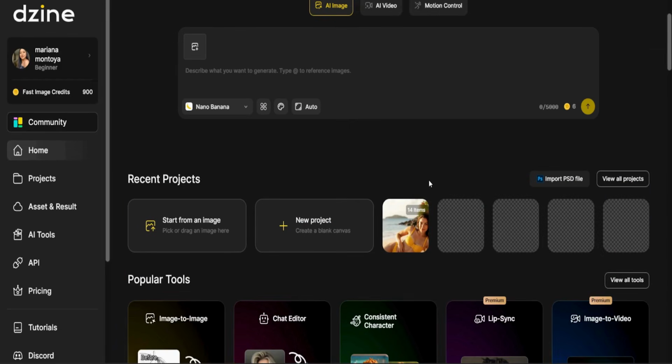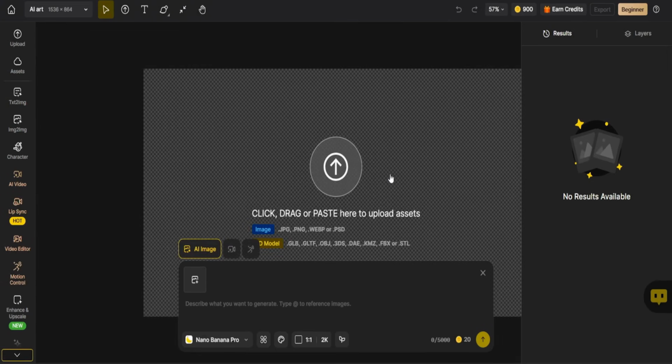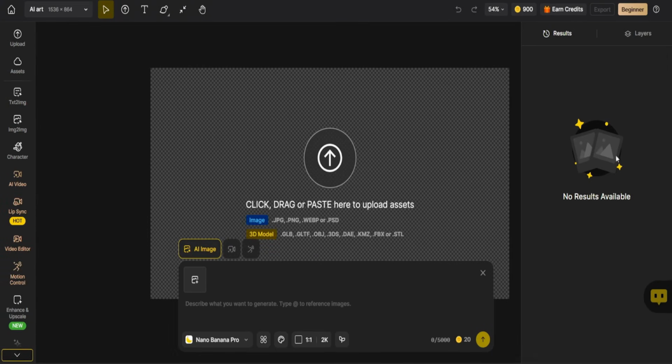We can go back to the design dashboard and click on New Project. Then we can name the project and select the aspect ratio, which includes options like 1:1, 3:4, 9:16, 4:3, 16:9, or customize the size by clicking on the custom icon. After that, hit Apply. You'll see the center section is the canvas, and the right side is where your generated image will appear. You can upload an image of your persona or subject for your creation, or start from scratch. Now, we can move to the prompt section.